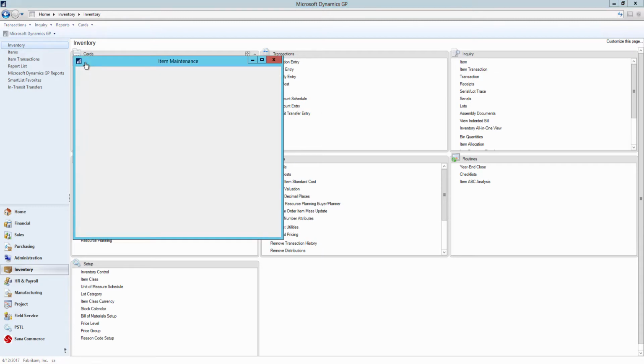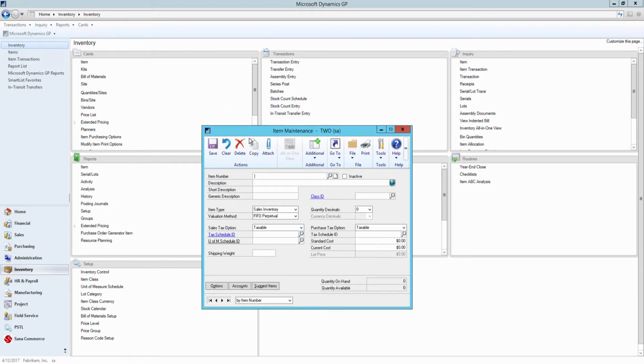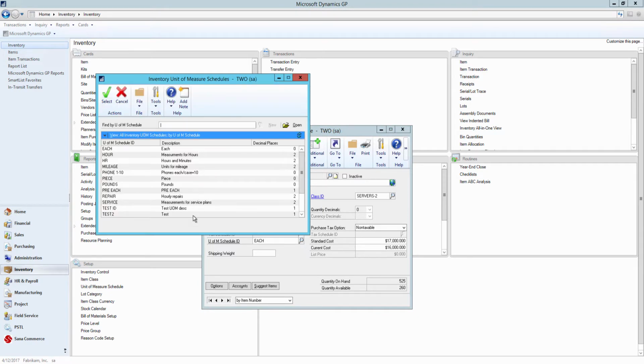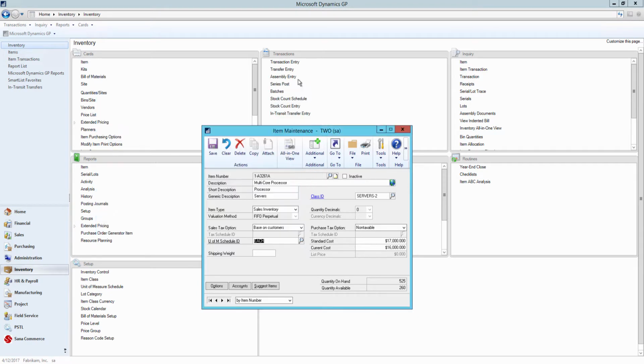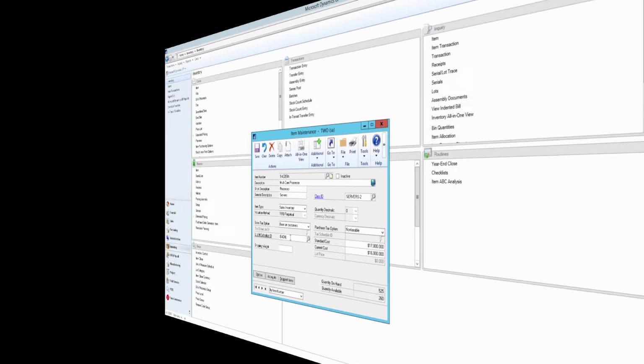Let's open some item. Here you can select the unit of measure schedule for the item. All units of measure from the unit of measure schedule that are marked as visible in webshop will be shown for the item in the Sana webshop.